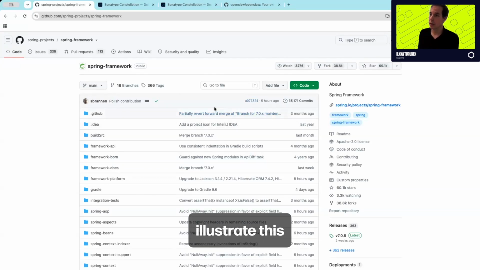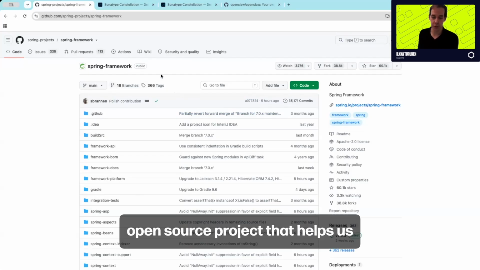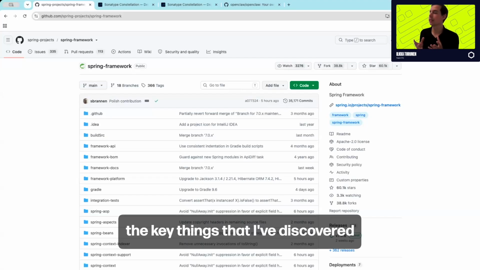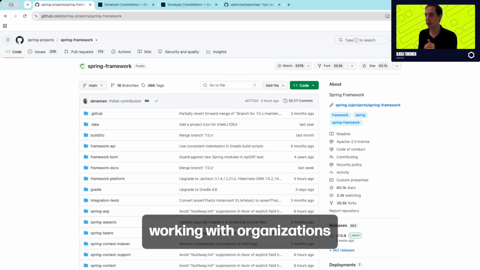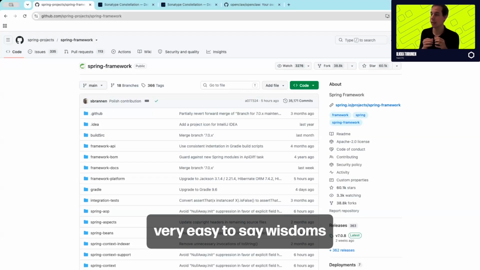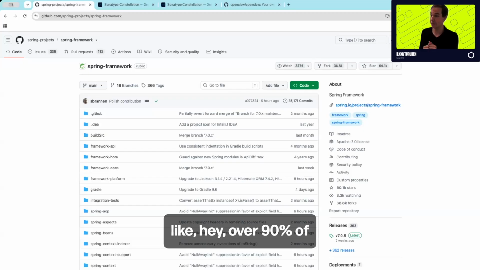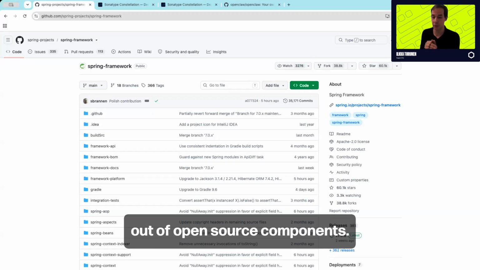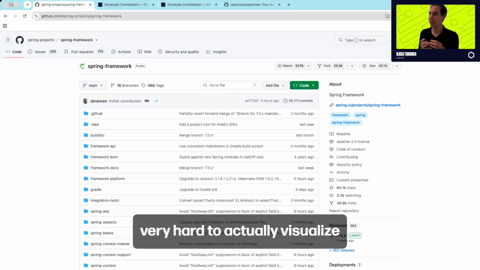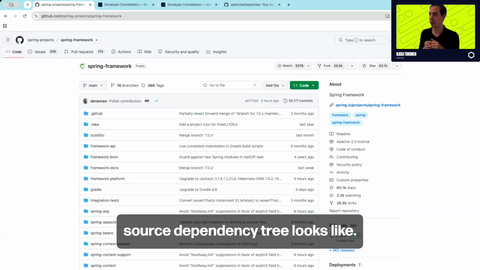So to illustrate this point, what I wanted to do was go through an open source project that helps us illustrate the point. Really, one of the key things that I've discovered over the years of working with organizations to do software supply chain management is it's very easy to say wisdoms like, hey, over 90% of your software is based out of open source components. But it's very hard to actually visualize what that open source dependency tree looks like.